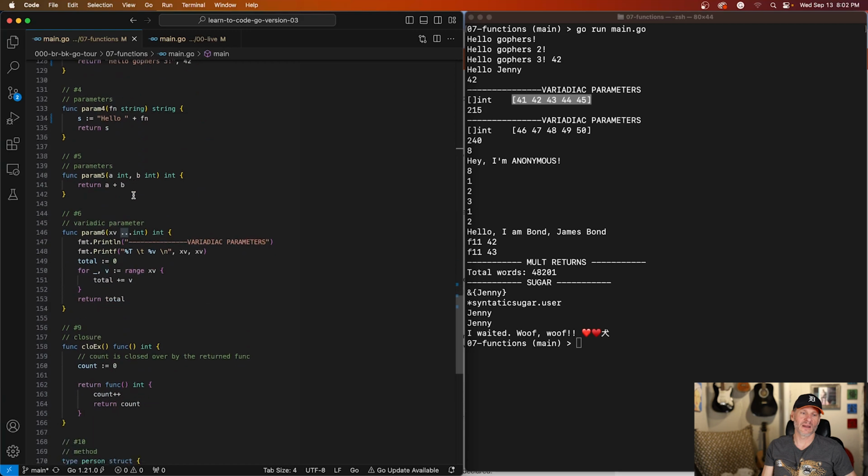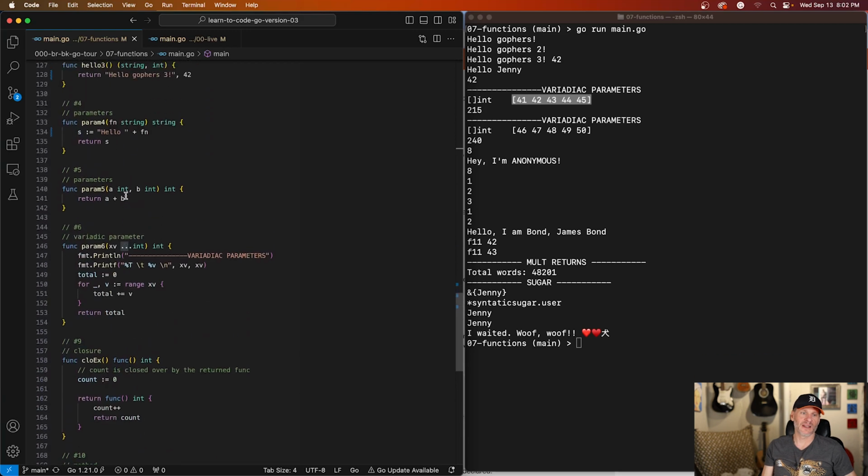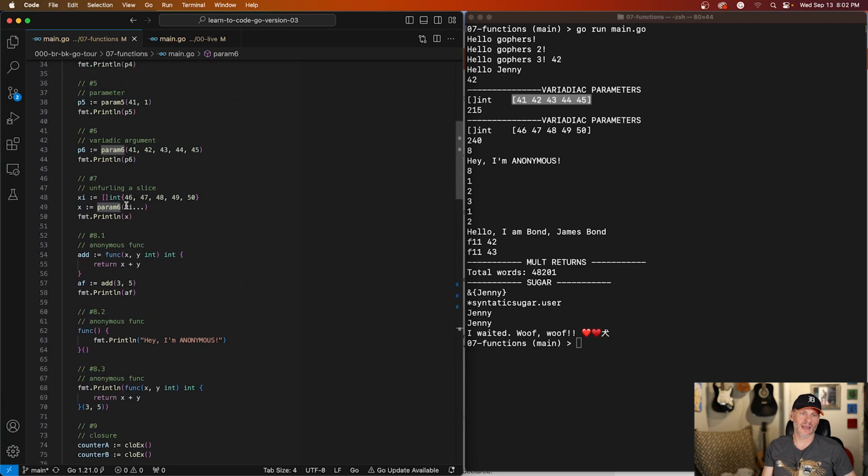If we come down and look at number 7, there's no number 7 down here because we're calling the same function param6, right? It goes from 6 to 9. And so when we call that same function here, param6, we're passing in all those values. We get this x, which is the total, and then that total here for this next one is 240. So that's working with a variadic parameter and also a variadic argument, and that's unfurling a slice.